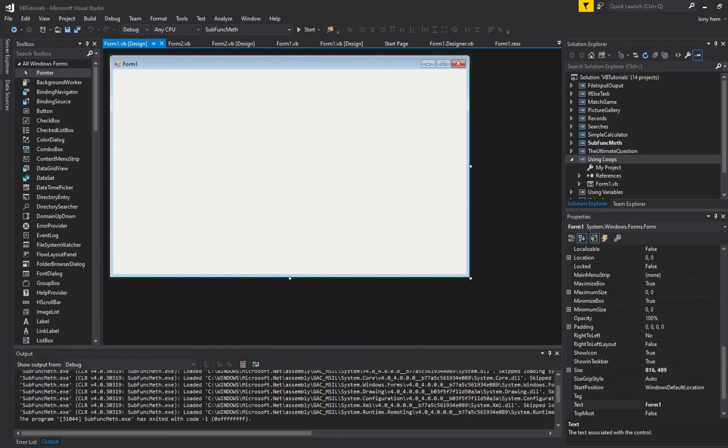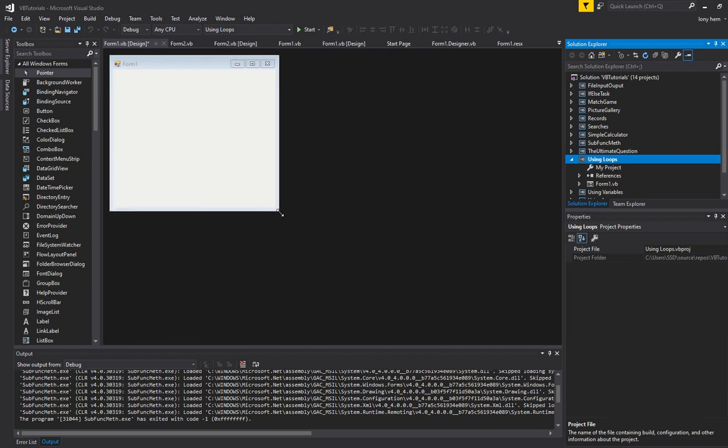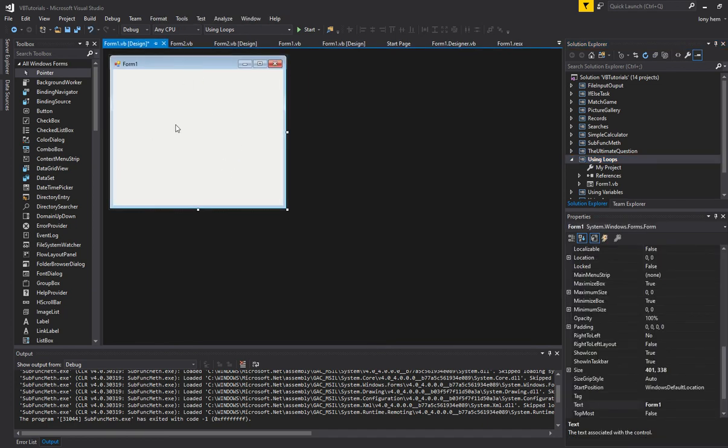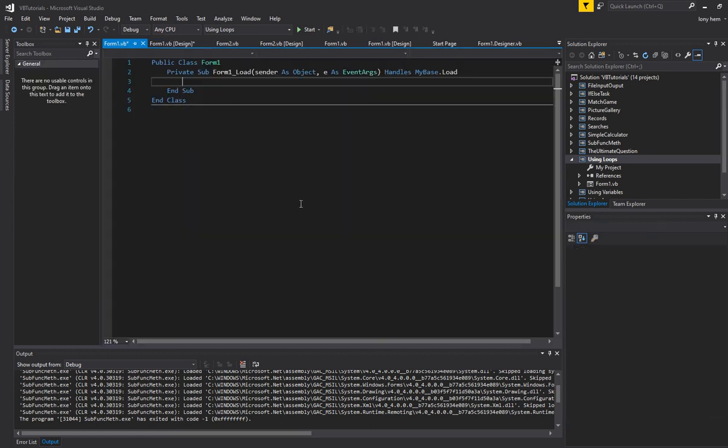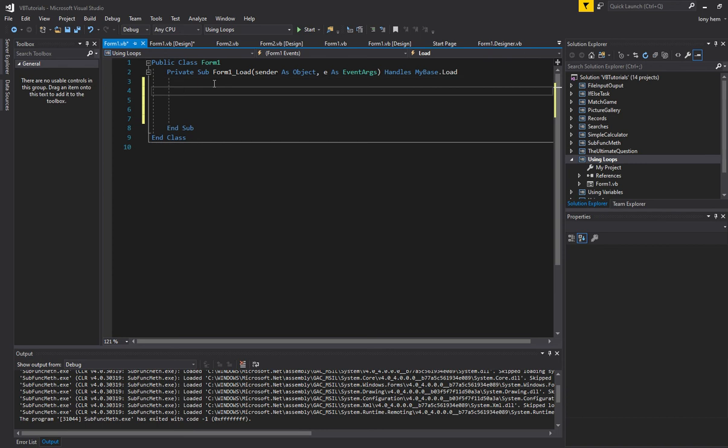So let's get started. What I've done here is create a new form using loops. I'll just set it as startup, and I won't put any buttons. I'll just double click straight into form load and show you the for loop. Let's assume you wanted to print the numbers 1 to 10.